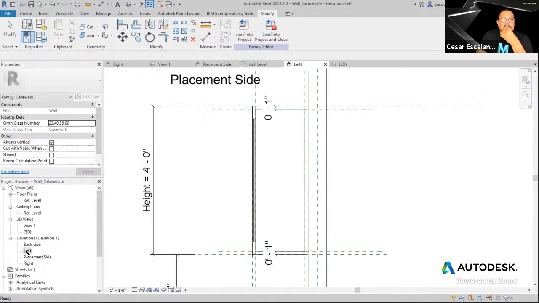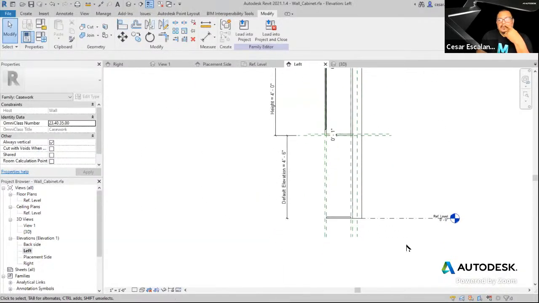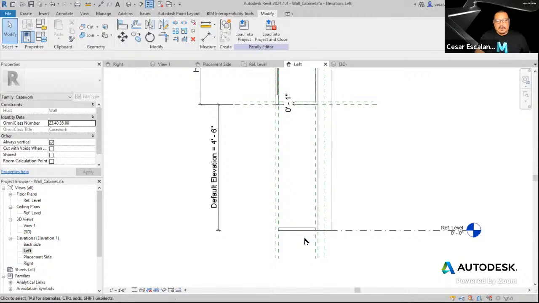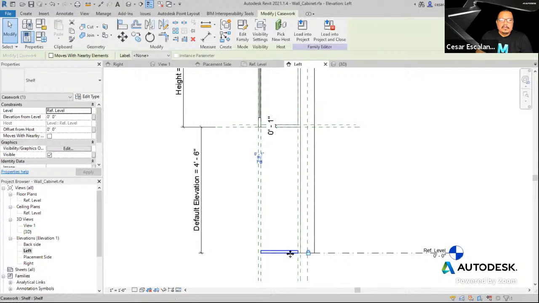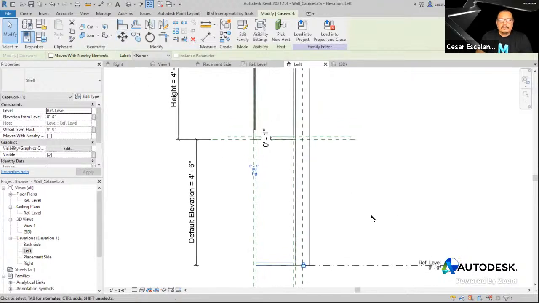And then look at it in the left side. Oh, look, my work plane didn't work. So it's at the bottom. So I need again to raise these up. So let's pick a new host.